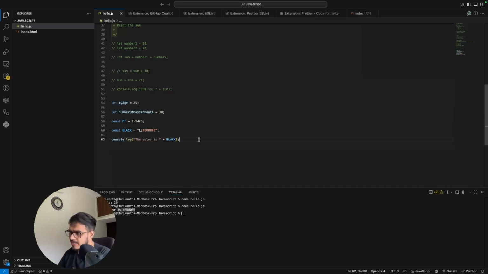Now, let's understand what can be the name of variables. You can just use underscore as a variable name. For example, Shri, I'm saving my name there. I can also use dollar as a variable name. I'm just writing some random value for it.